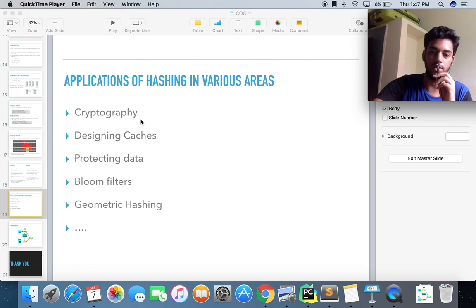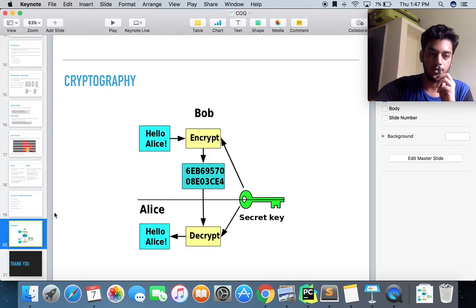Cryptography, which is one of the biggest branches of computer science that deals with hiding and safely encrypting data to transmit information, also heavily uses the principle of hashing. I'll talk a little bit about cryptography to give you the basic sense of how hashing comes into play. In cryptography, the basic idea is to send a message from A to B. Let's say Alice and Bob.